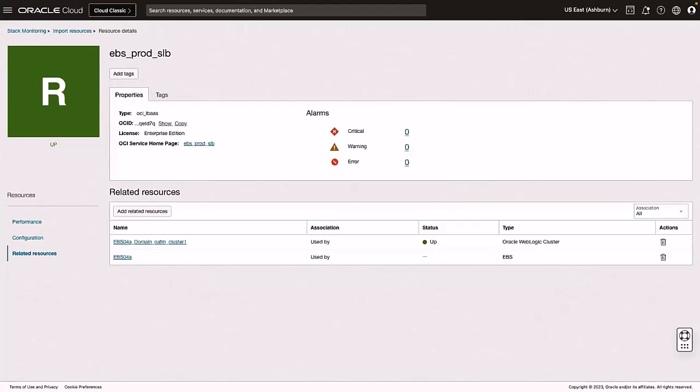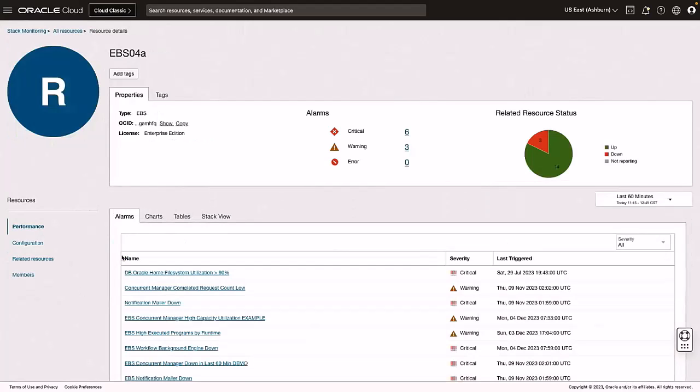So let's review how we can see this load balancer now from the EBS homepage. So as we did before, clicking a resource's name takes us to that homepage. All right. So here we have the overall status of the EBS. We've got our EBS homepage and a roll-up of all of our alarms that are coming in. And we also have a count of our related resources and their status, right? 14 up and 3 are down.